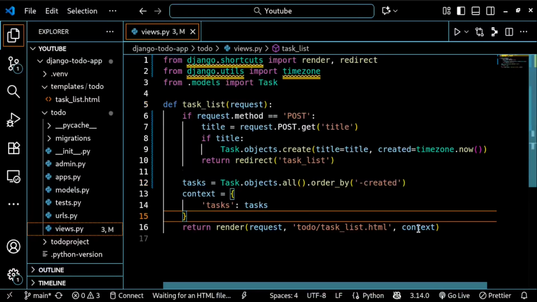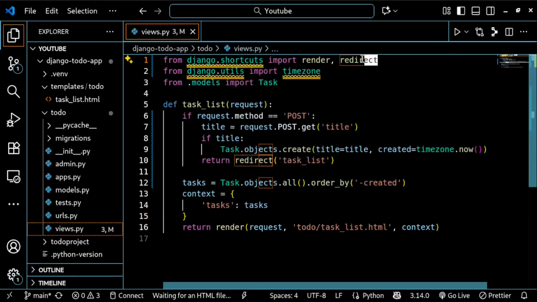We pass that context to our template. So let me explain the changes that we have done. First thing that we did, we imported redirect to redirect after form submission, and then we checked here if the request method is post for the form submitted, and then we have request.POST.get('title'). So this gets the data from our form.